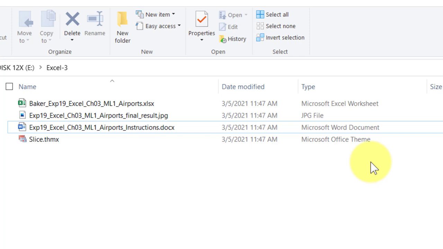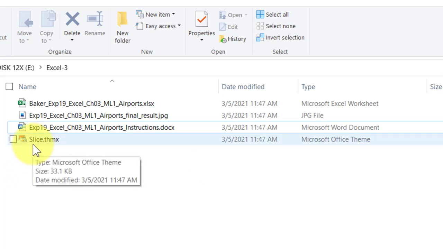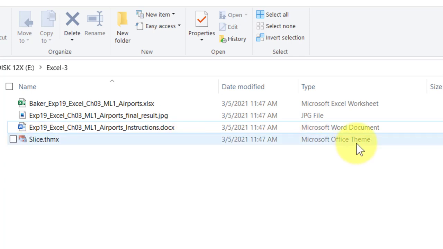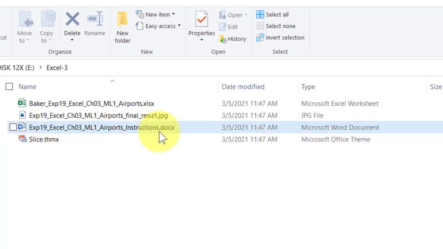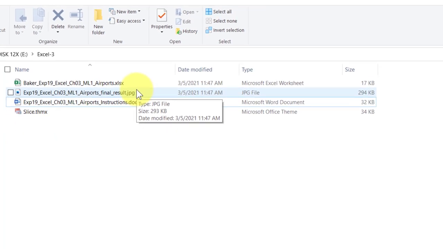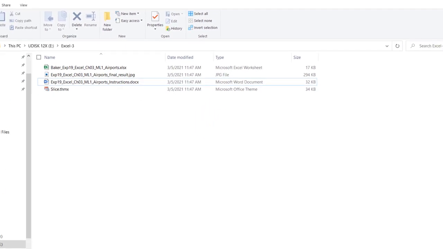So why do we want to know that? Well, it just gives us a little idea of what's coming. So here it says that Slice is a Microsoft Office theme. So if we don't already have this theme on our computer, the MyIT Lab has provided it as part of the exercise so that we make sure that we're applying the correct theme. Okay?